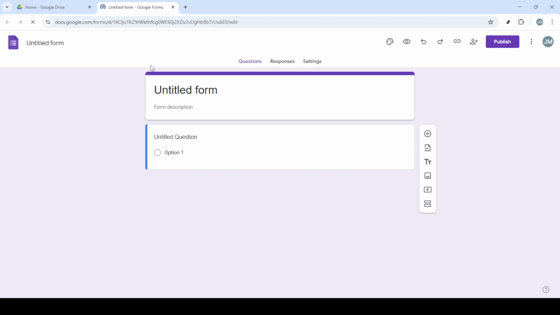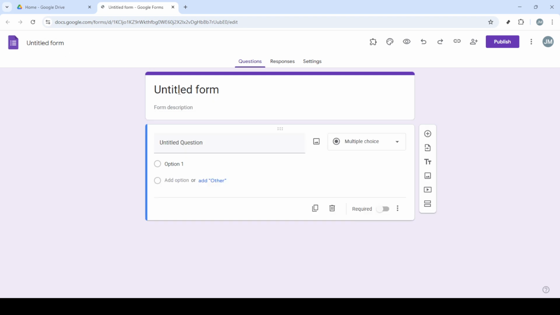Let's get started. First, head over to your Google Drive. If you're already logged into your Google account, you can easily find Google Drive on your list of Google apps. Once you're in Google Drive, take a look at the upper left corner of the screen. You'll see a button labeled New. Go ahead and click on it.